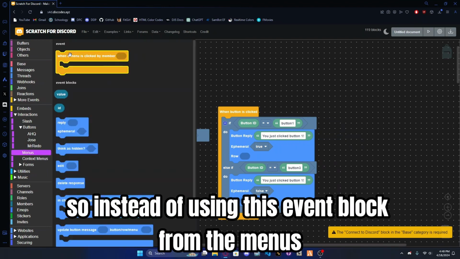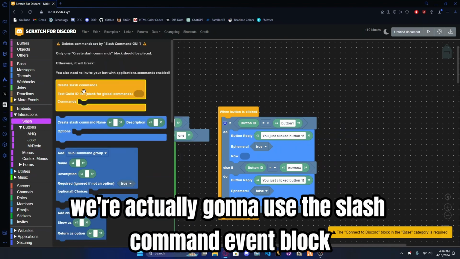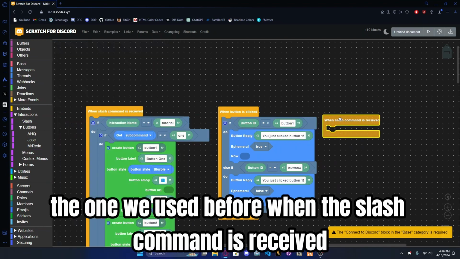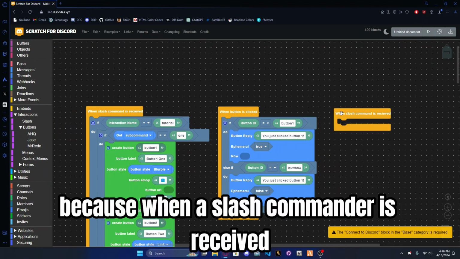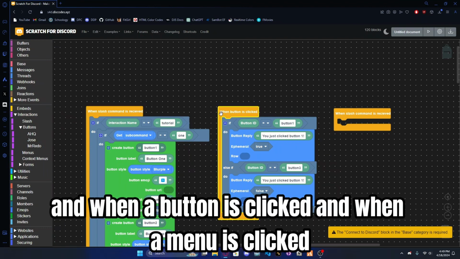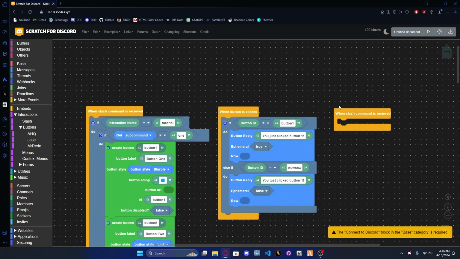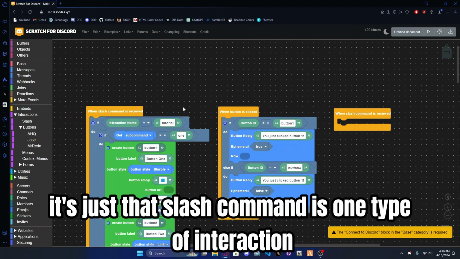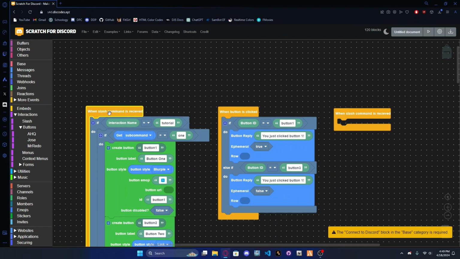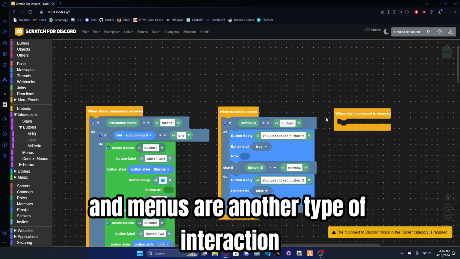So instead of using this event block from the menus, we're actually going to use the slash command event block, the one we used before when a slash command is received. And this kind of also works for the menus, because when a slash command is received and when a button is clicked and when a menu is clicked, they're all basically the same events because they're all counted as interactions in Discord. It's just that slash command is one type of interaction, button is another type of interaction, and menus are another type of interaction.